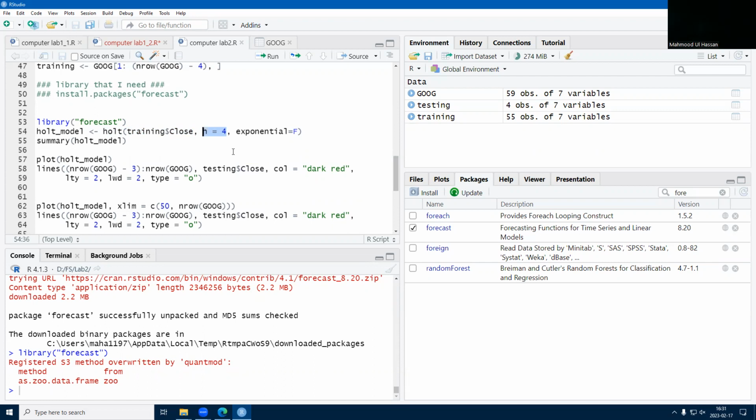Because the last 4 values, I take it as the testing data set. So here I will say, after fitting this model, predict the forecast values for the next 4 years. Then here I have written exponential is false. Maybe you can write true, if it will work on the data set, you can use that one. But I will use it here as false. Once you run this model, you have to save it in some object. So I will save it with this name.